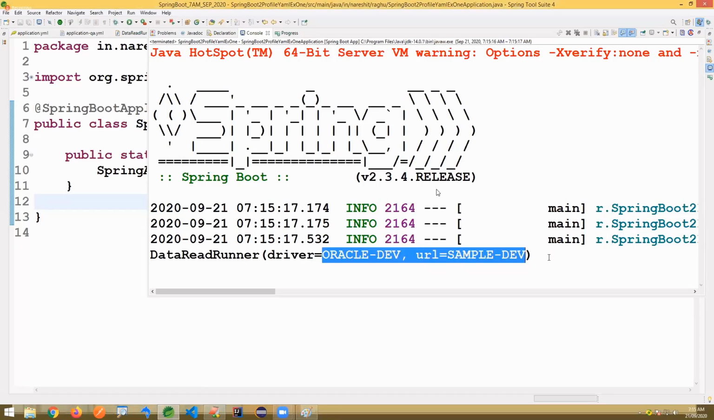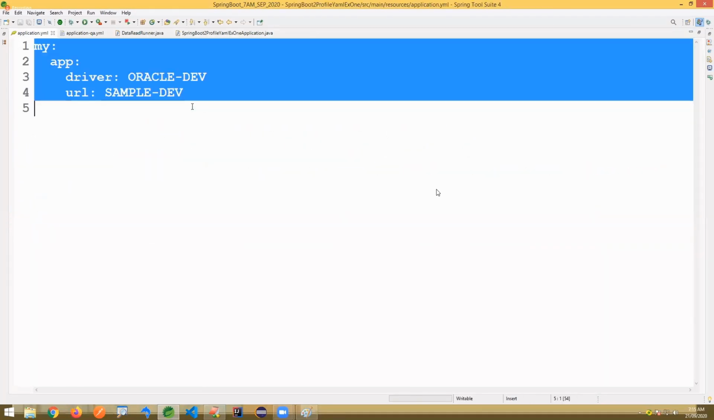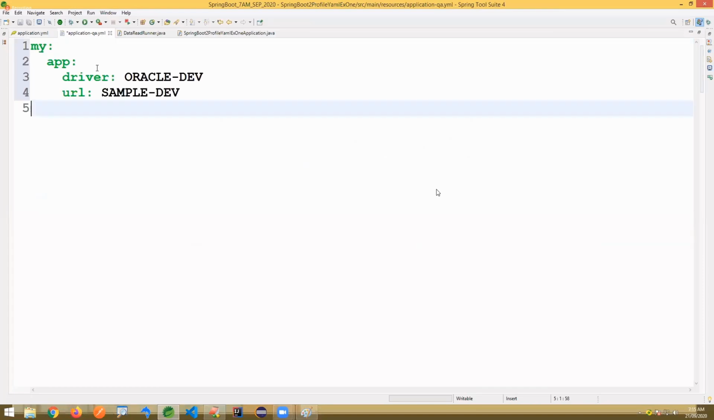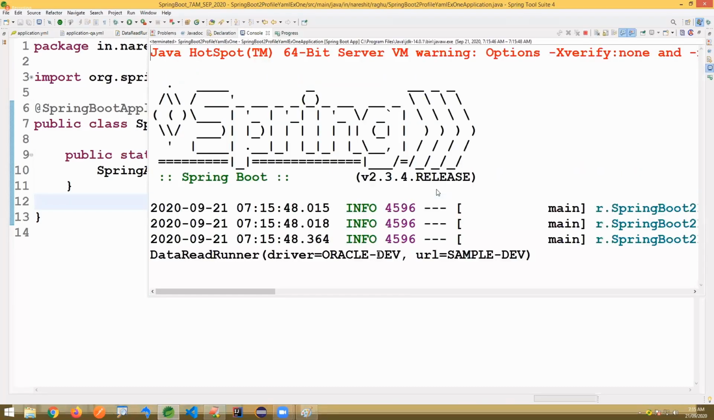Now see here, you got the data. Okay, same values I'm just taking here and I'm adding in qa.yml. Here also I'm just adding. Observe, I'm just writing it as QA, and I'm writing it as QA. Now go to the main class and run this program. See, still dev only is coming. I'm just getting dev only.